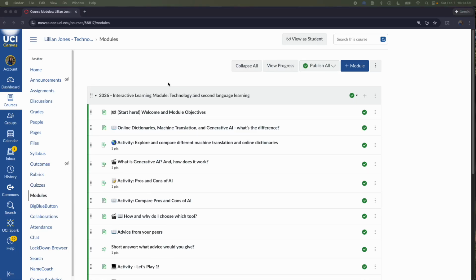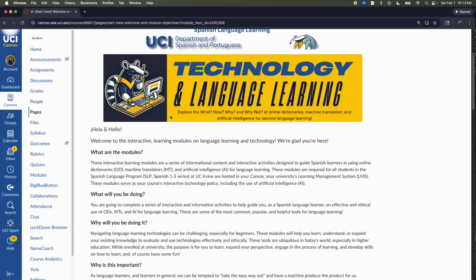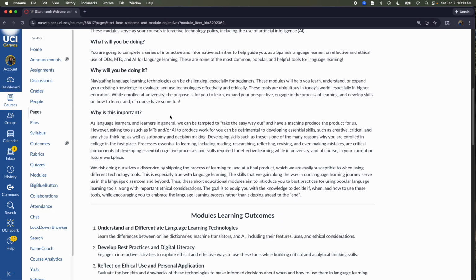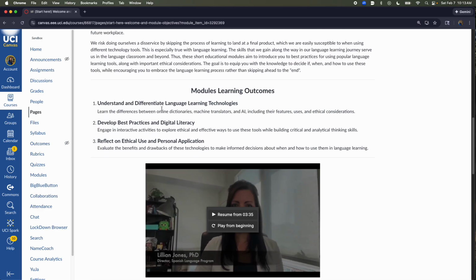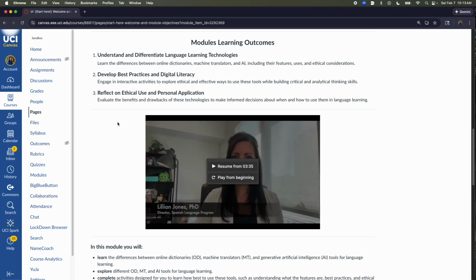The student will access these interactive learning modules right there in their Canvas site, in modules. They are prompted to start with the page that says start here, welcome, and module objectives. This first page just welcomes the student and provides them information on what these modules are, what they'll be doing, and why. We include the learning outcomes of these modules: to understand and differentiate language learning technologies, develop best practices and digital literacy, as well as reflect on ethical use and personal application.